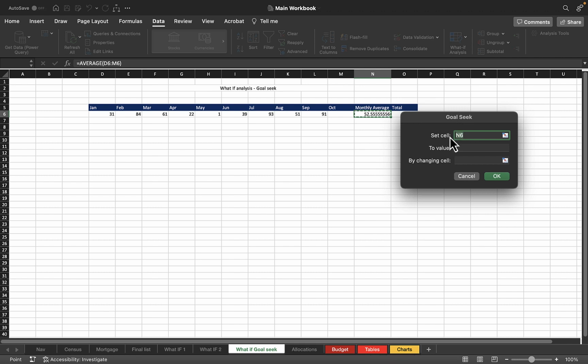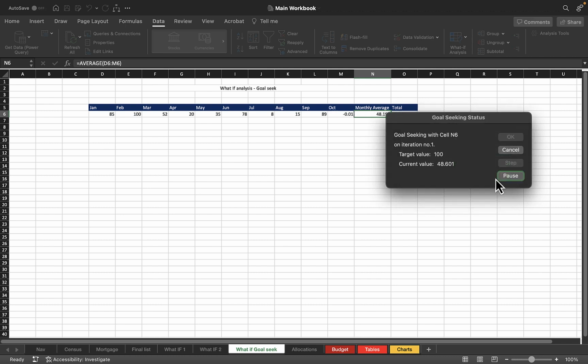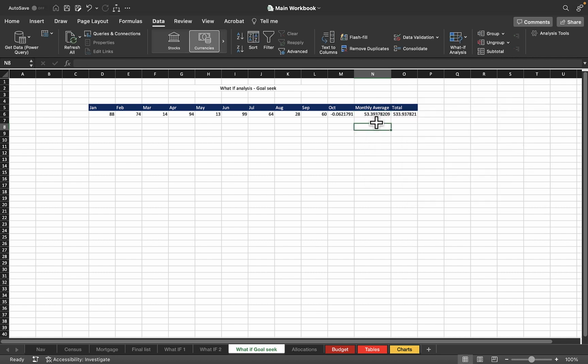The first box asks for the Set Cell, which is the cell with the formula. To value? I want 100, that's the average per month, but we need the average to get to 100. Now it's at 52. Then, by changing which cell? I want that cell, and we make it absolute, or Excel itself makes it absolute. Then click OK. It calculates, give it some time, and does all the permutations until it tells you it found a solution, or may not have found a solution. Let's click on that and see what it is giving.